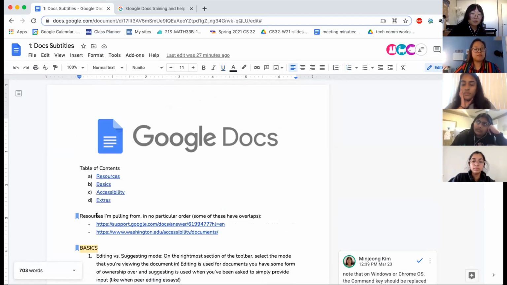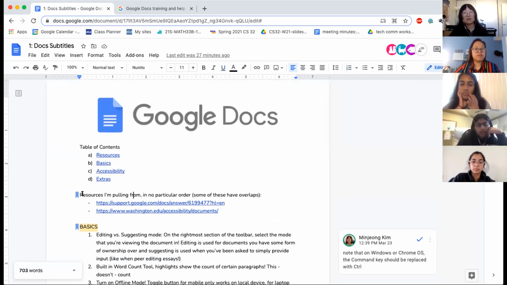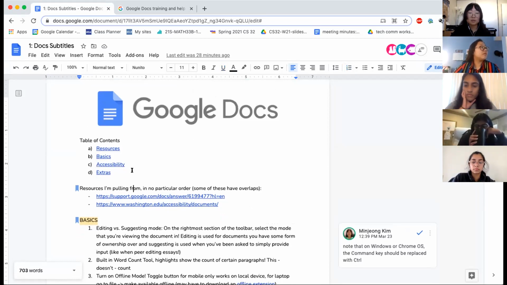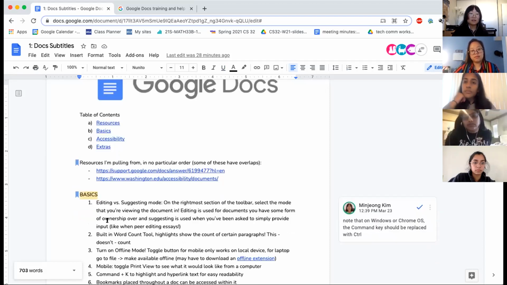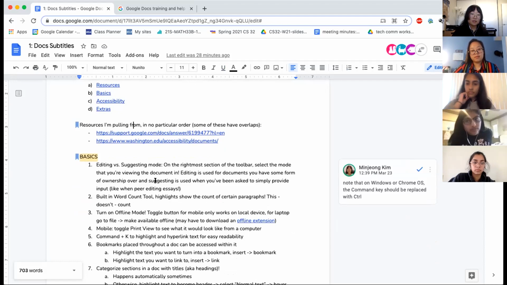So before actually delving into the basics, these are the resources that I pulled some of the functionalities that I didn't know about before from. So it just has a few tips that if you guys think that it would be helpful for you guys to see in a different compiled format, then that's available for you guys. And now to go into the basics.